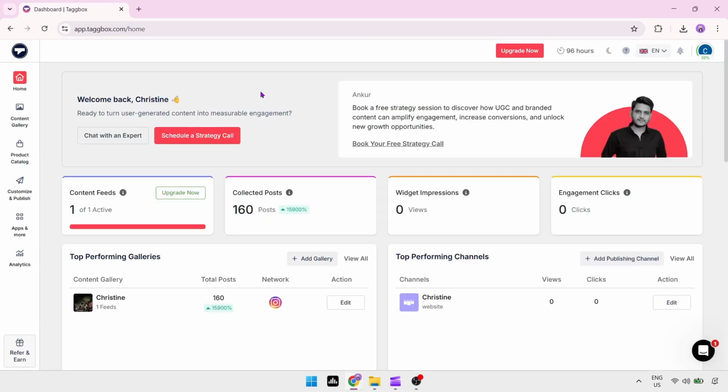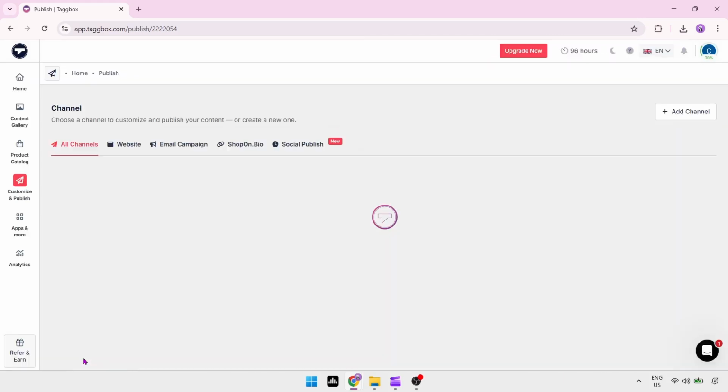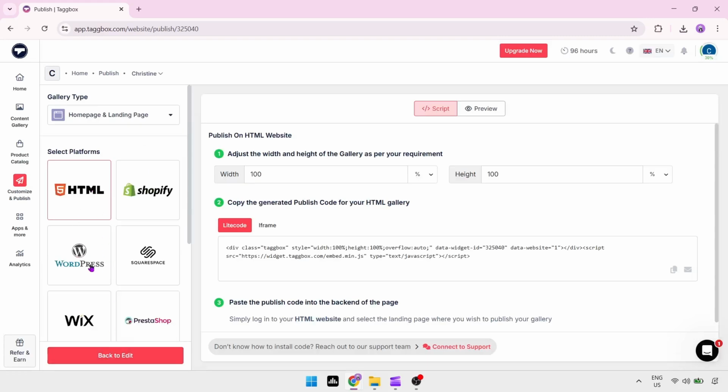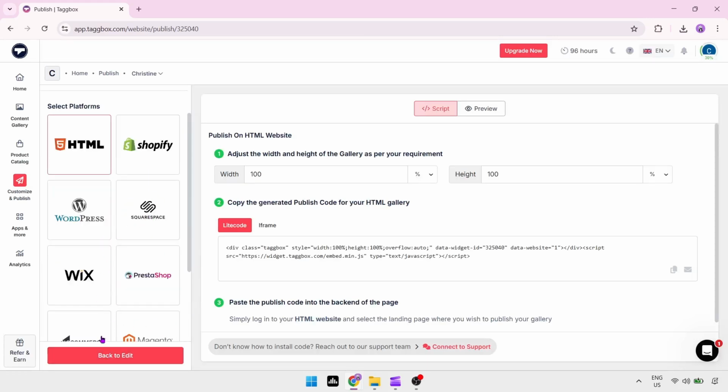Once the Reels appear, go to the Publish section. Choose your preferred website platform, such as HTML, WordPress, Shopify, Wix, or Squarespace. Then click Generate Code and copy the embed code provided by Taggbox.